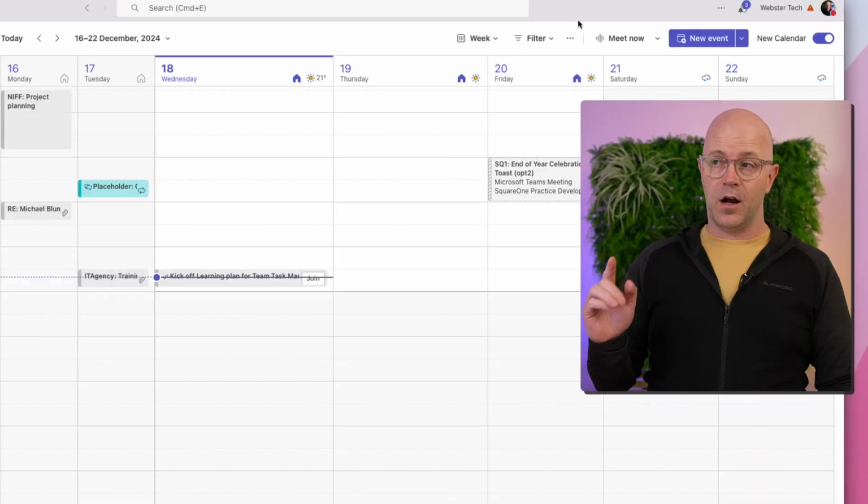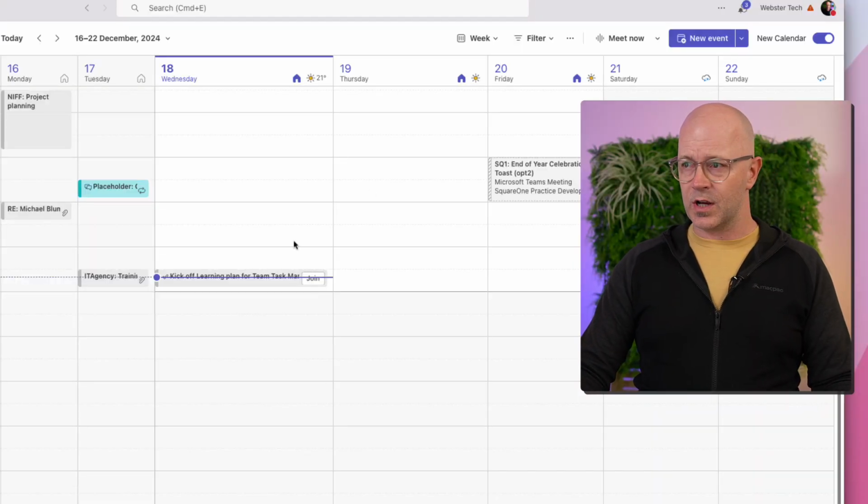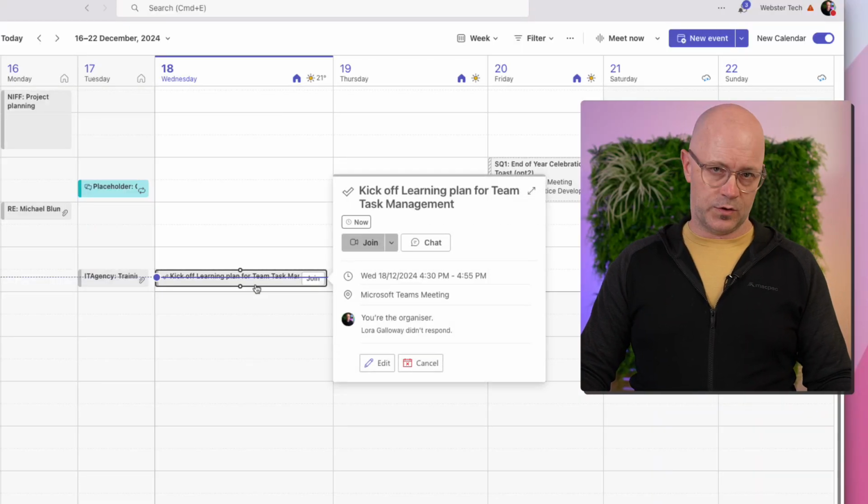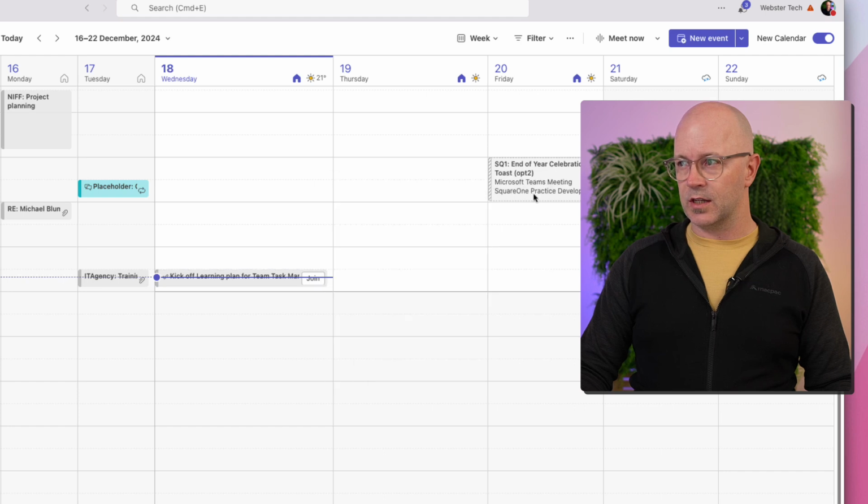Have you been using meeting notes within Microsoft Teams? You probably know by now that they're powered by Microsoft Loop. I've run a meeting with Laura just now and just wanted to take a look at the meeting notes together.